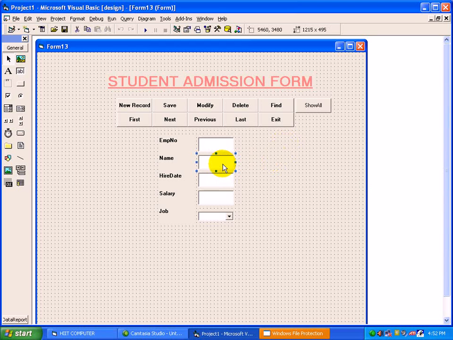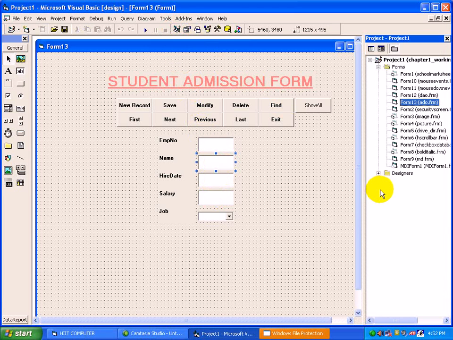So how do we make this validation? Only characters allowed for the name text box, and for salary only numbers allowed. We will see the numeric as well as the characters validation. See, through ASCII values we can complete this code.